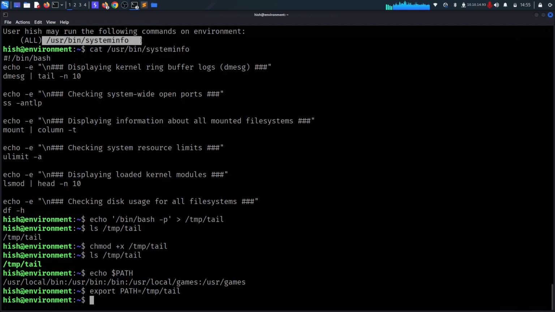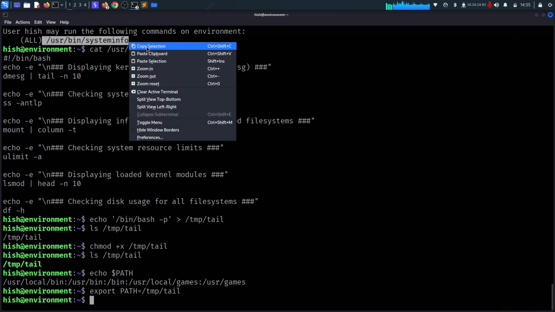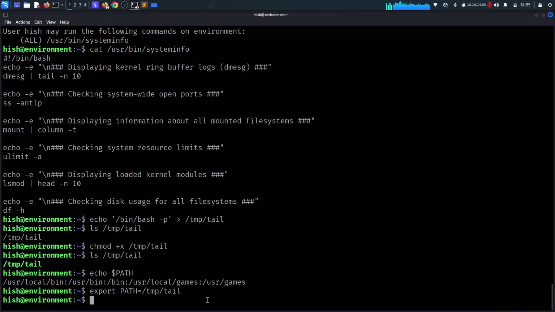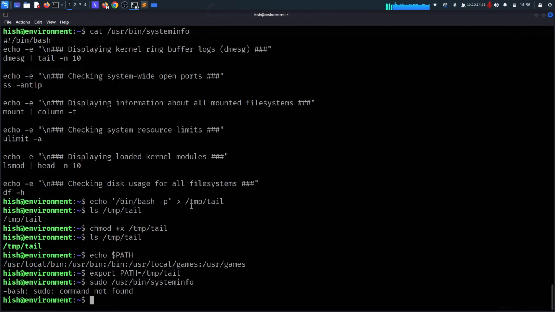If you now take this command and run sudo, does it give us elevated privilege? Nope. What does it mean by sudo command not found? Okay.